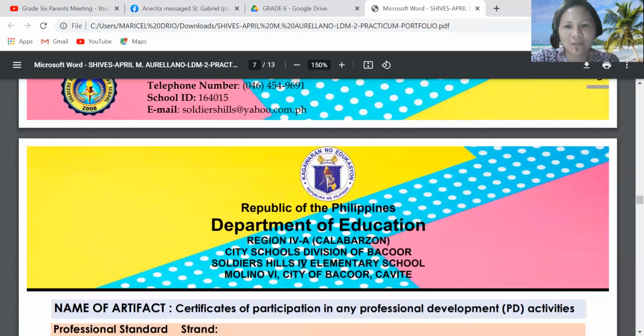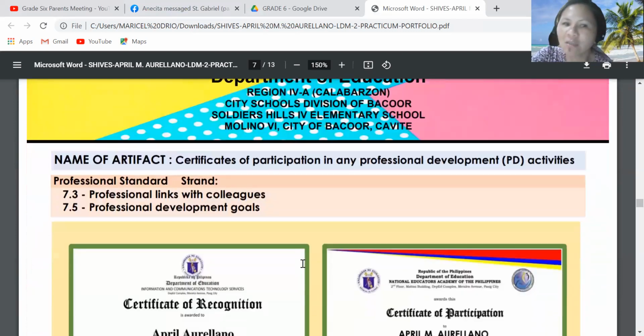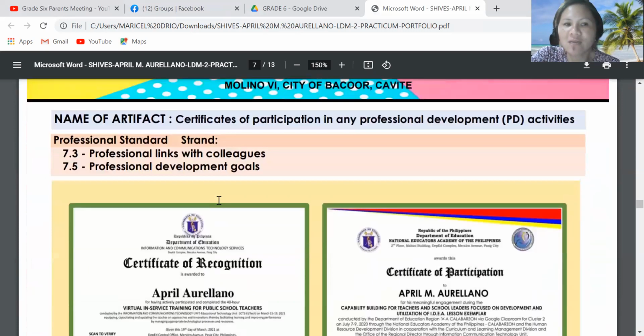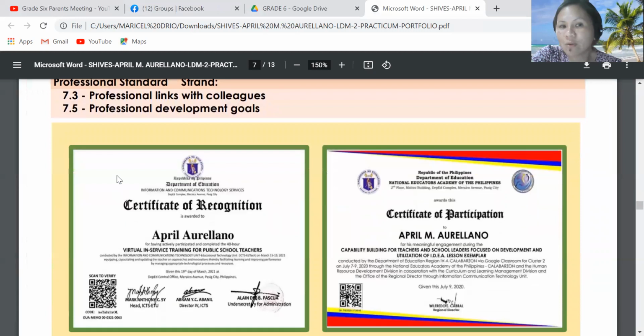Okay, next one. We are now on page 7. So here, the name of the artifacts are the certificates of participation in any professional development activities. So we have here the professional strand. Okay, 7.3, professional links with colleagues. Professional development goals. All right.